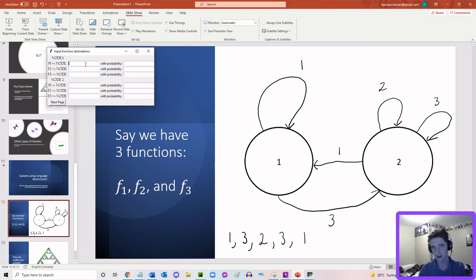And so then from here, I can say, all right, function 1 takes me to node 1. Function 2 doesn't take me anywhere. And function 3 takes me to node 2. And for each of the probabilities, I want them to all have equal probability too. You could mess around as long as you make sure that they add up to 1, because probability. So I'm going to say 1 over 2, 1 over 2, and 0.